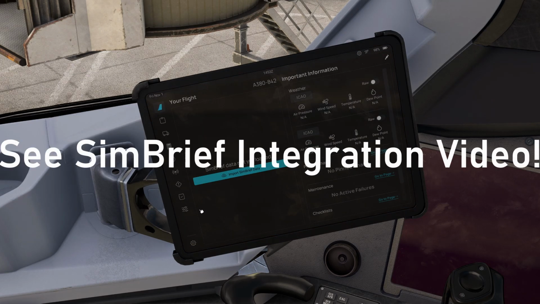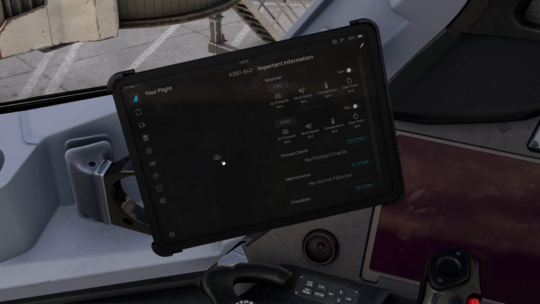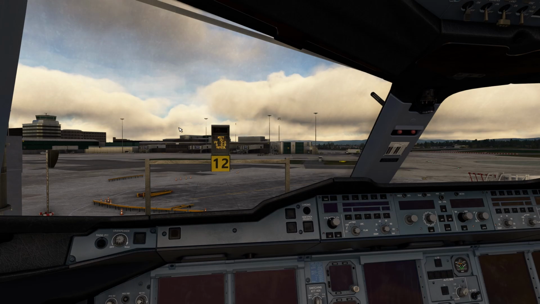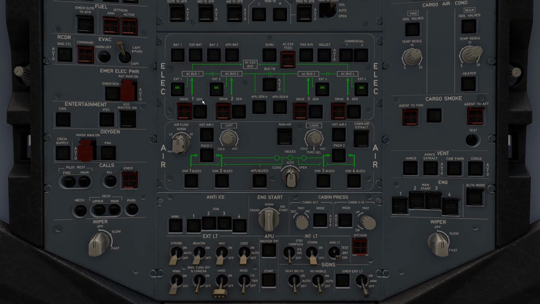You're going to want to import your SimBrief username and your own Navigraph subscription into the tablet. And then import SimBrief data, and this will import your flight plan. So overhead panel, and ensuring external power is connected if possible. If not, then you'd fire up the APU at this point.